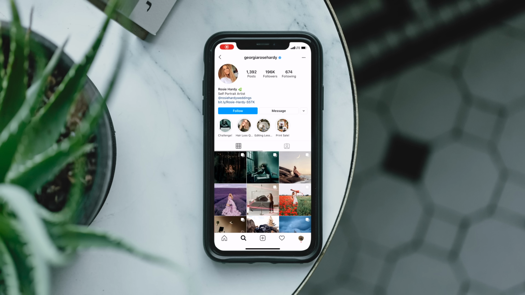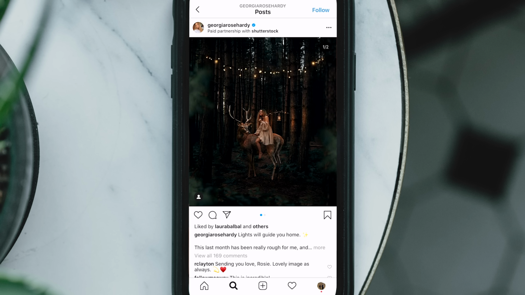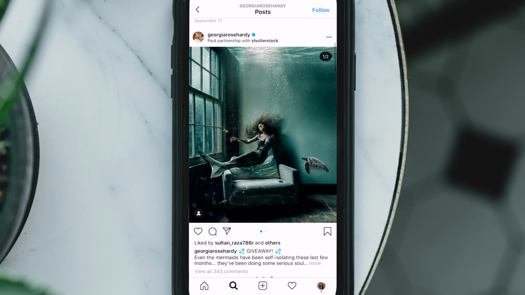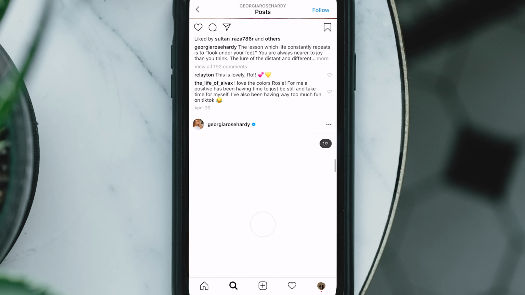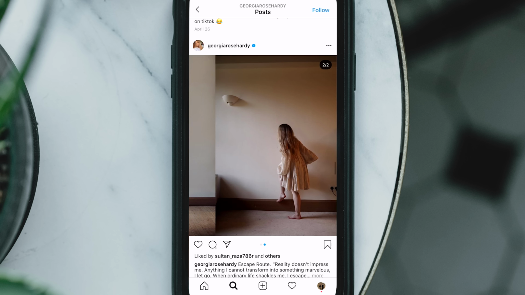So first off, our inspiration for this project comes from Rosie Hardy. She creates some really awesome surrealistic and fantasy-driven self-portraits to create some unique worlds with her images. We saw this photo and thought it'd be fun to do our own take on it.